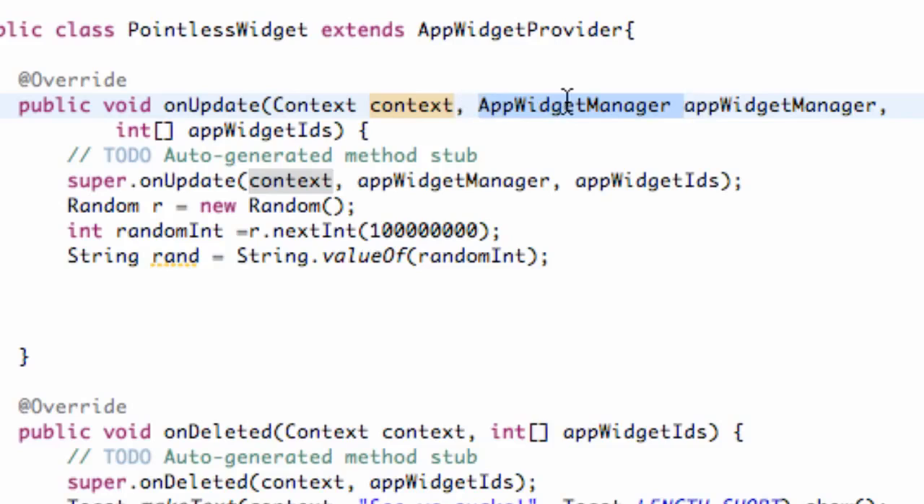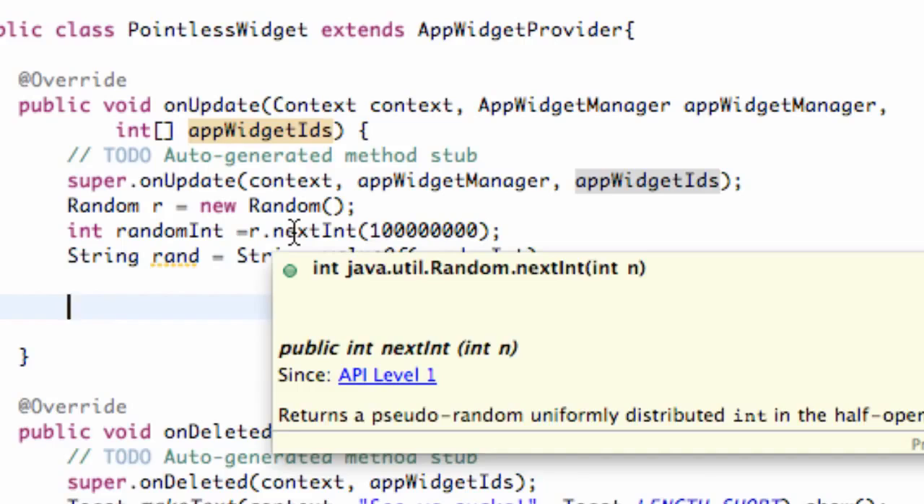We also get an app widget manager, which we're going to refer to actually do the update. And lastly, we have this thing that gets the app widget IDs. So we're going to say, hey, if there's more than one, we need to reference all of those, and we want to do the same thing for all of the different IDs the person can have of our widget.